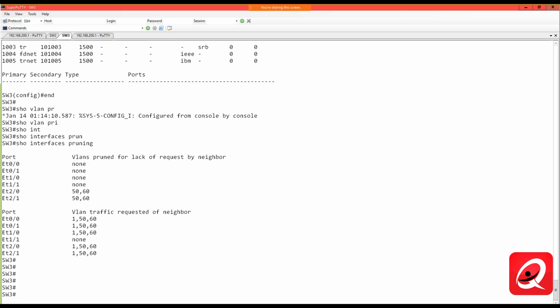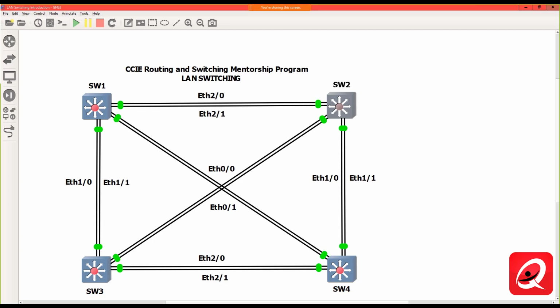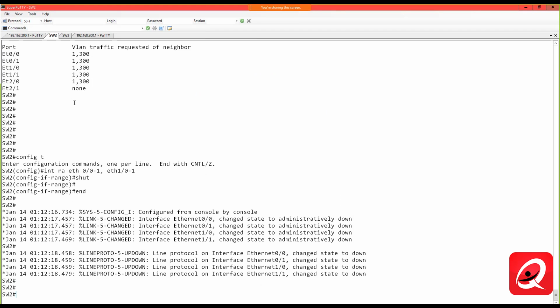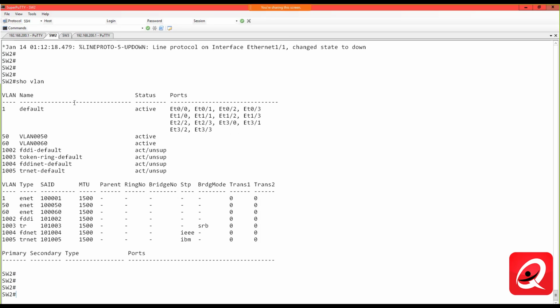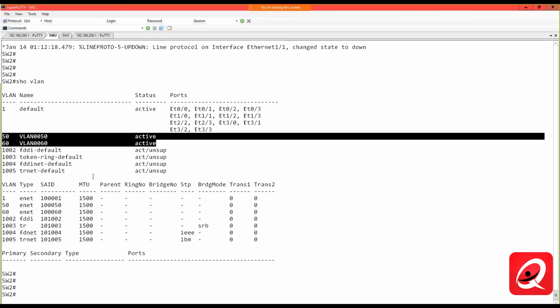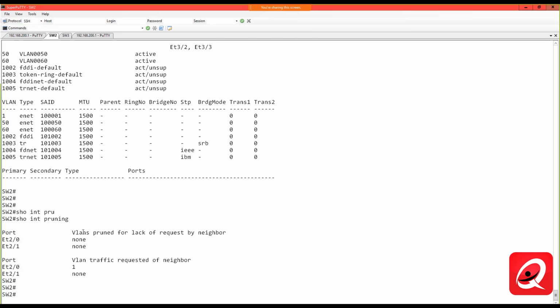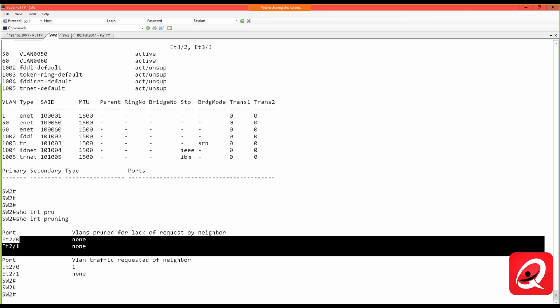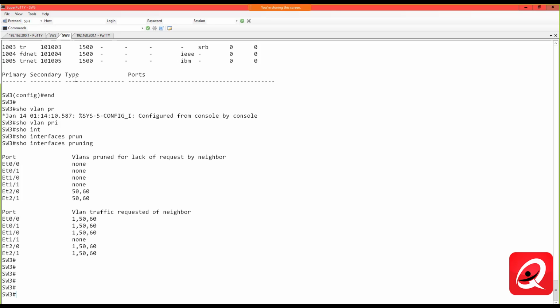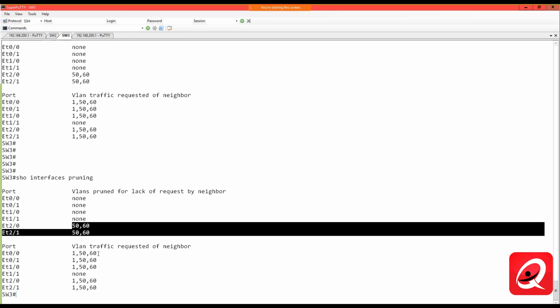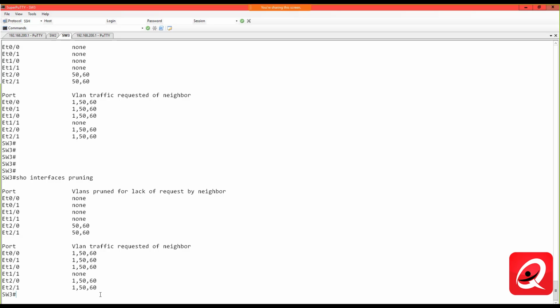Now, if I go back to my topology and go to switch 2, I'll see whether or not those VLANs actually exist in switch 2. And sure enough, they do. In fact, VTP propagated that whole process. So technically speaking, those VLANs exist, but they're being pruned off. If I do a show interface pruning on this side, I can see pruned off for lack of request by neighbor, none on this side. But yet on the other side, on switch 3, we saw that 50 and 60 were being pruned off. So we're starting to see some inconsistencies in how the pruning behavior is working. Why do you think that is?